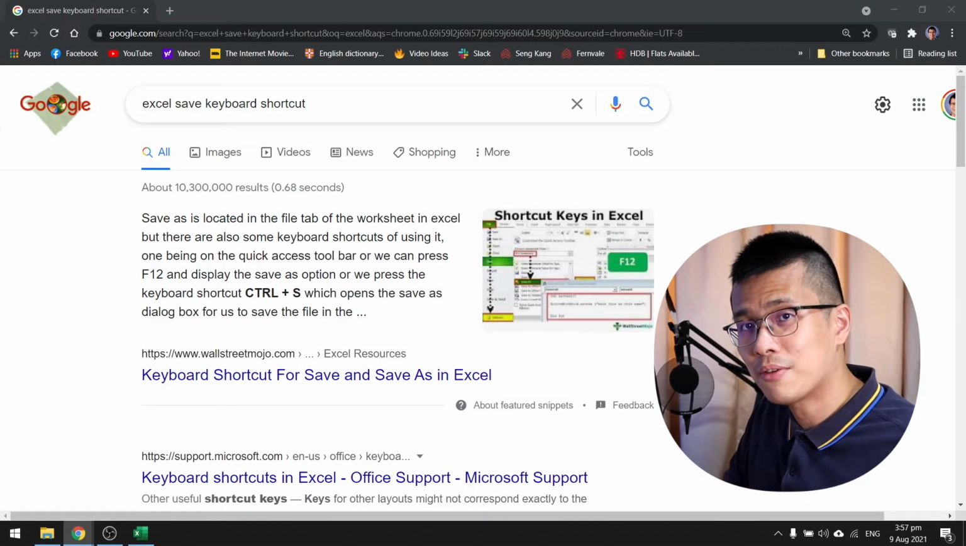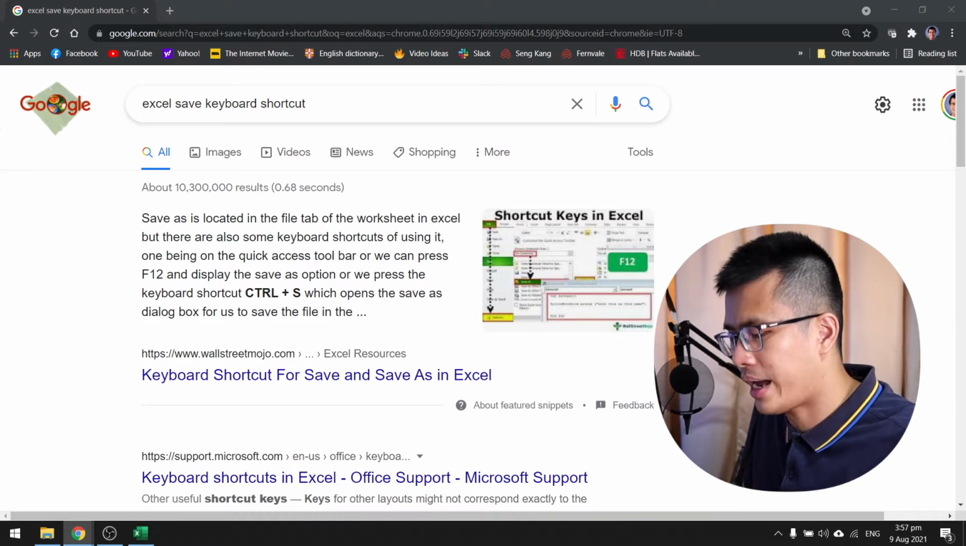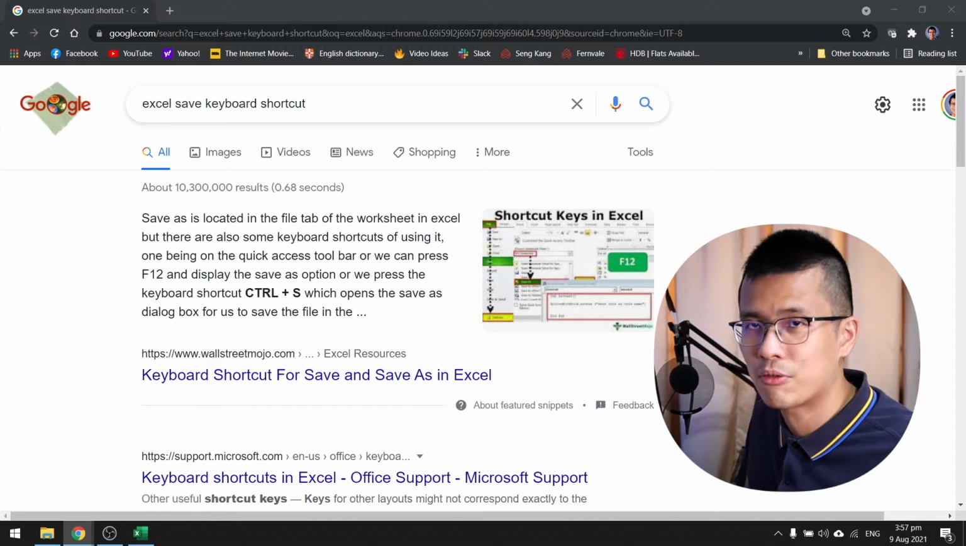So for example, if I want to find a keyboard shortcut on how to save in Excel, then I can just simply type in Google "Excel save keyboard shortcut". And most of the time, the first result would be the answer.